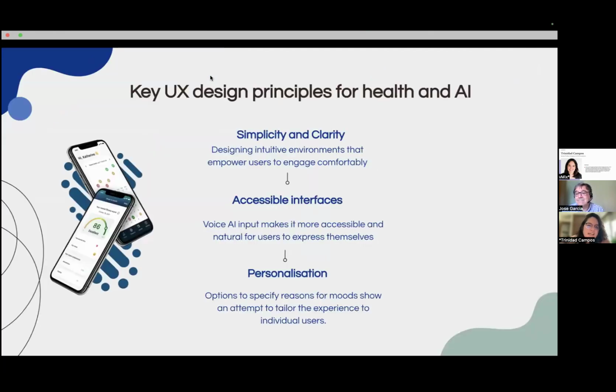So just some key principles that we can learn: simplicity and clarity. We, of course, always need to design intuitive environments. Accessibility is really, really, really important. We can be targeting the general population, but we have to bear in mind that there can be people with any disability who would need to have accessibility in hand with our interfaces.